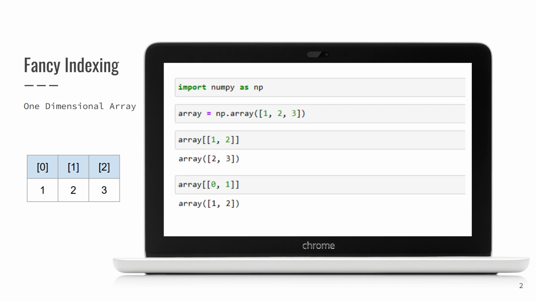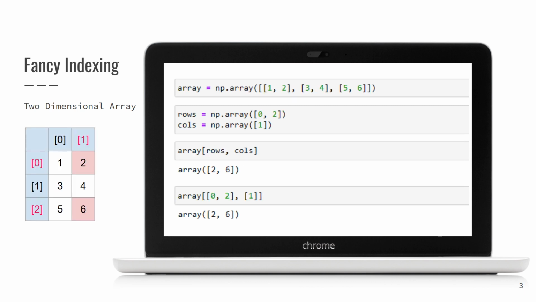Let's check how fancy indexing works in two-dimensional arrays. In this example, we use an array of 3 rows and 2 columns. The values are in the table for your convenience. We then create two NumPy arrays, rows containing row indices to retrieve and cols with a column index. So we want to get elements lying at rows 0 and 2, column 1. These values are 2 and 6.